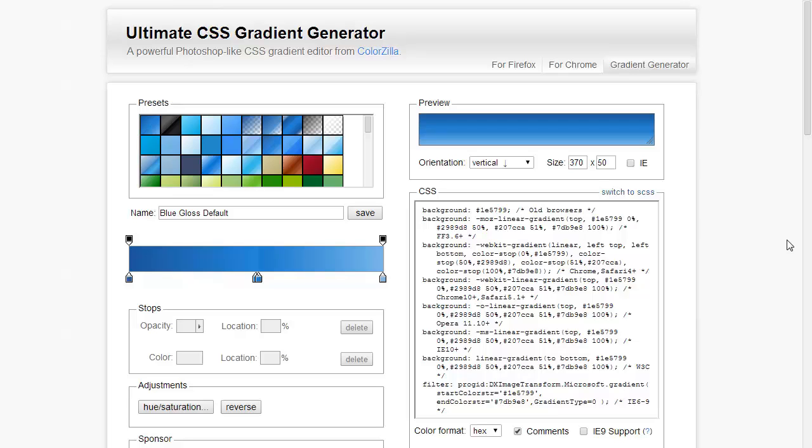Today we'll be covering the Ultimate CSS Gradient Generator provided by the folks at Colorzilla. First, why would we want to use this tool?